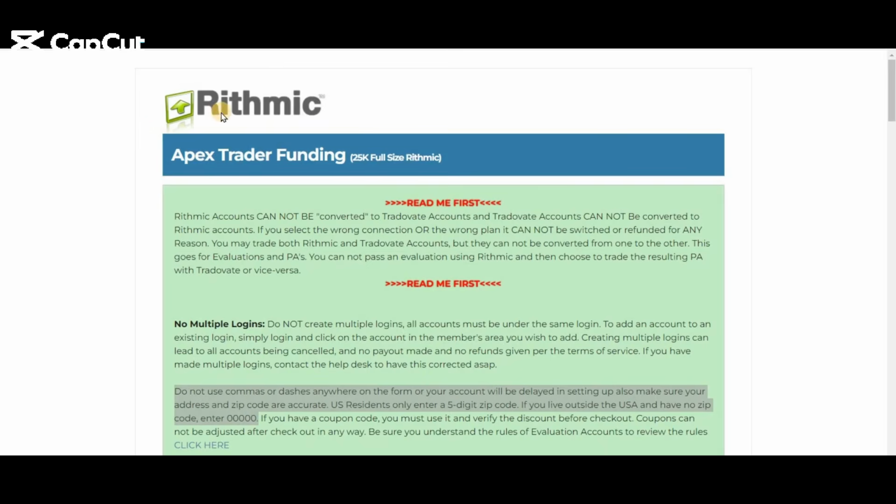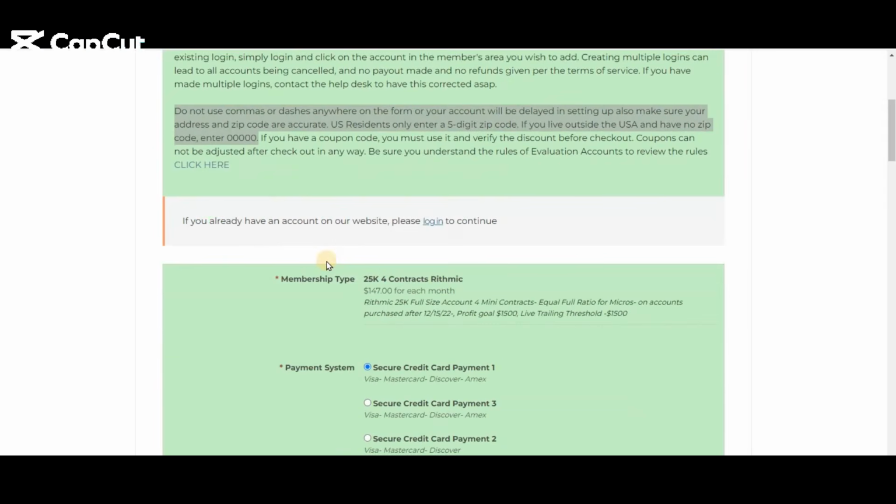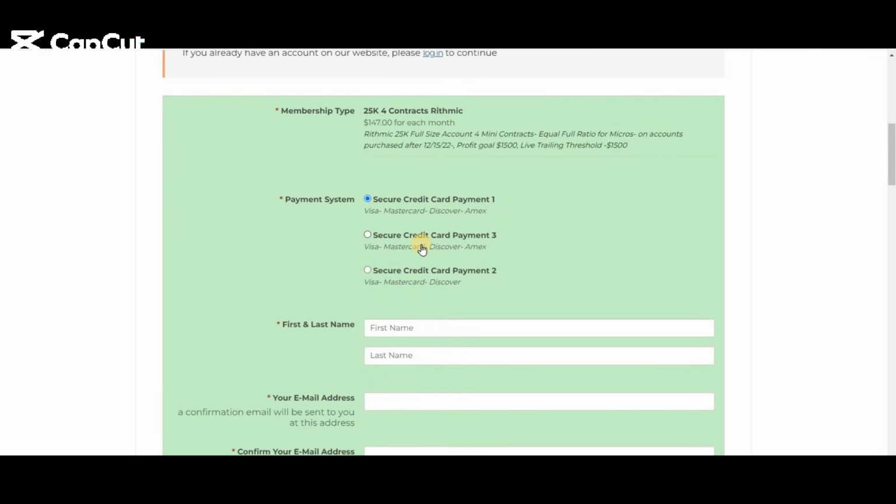Okay, so we're currently on the Rithmic order page. Before you continue, you always want to double check that you are on the correct order page, because as you can see right here, Rithmic accounts cannot be converted into Tradovate accounts and vice versa. So right here, you can see we're on the correct Rithmic order page. Okay, so let's continue and start filling out all the information.